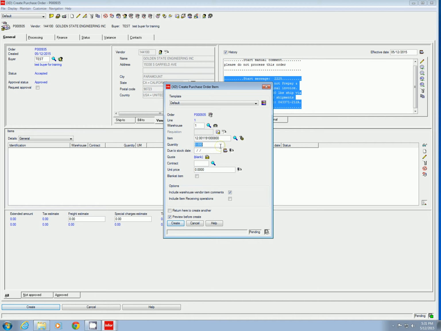I would enter the quantity, let's say 100. I need to select the due date to stock. Use the calendar function. I need to select a date that's in the future. I cannot use today's date or a date in the past. I need to pick some date in the future. If there's a contract, I could select the contract. Unit price, I should know what the unit price is going to be, but if not, leave it blank.